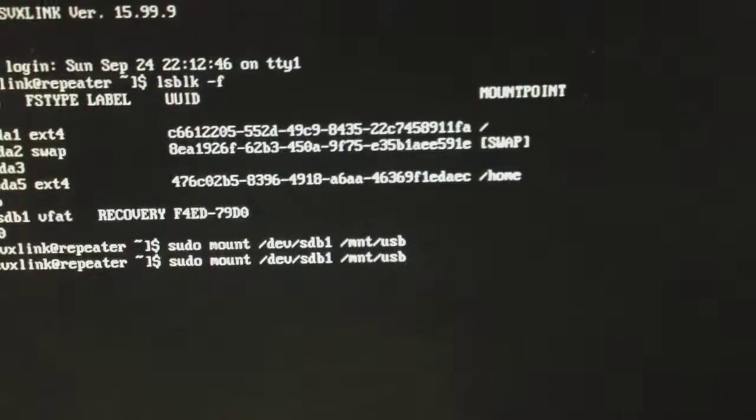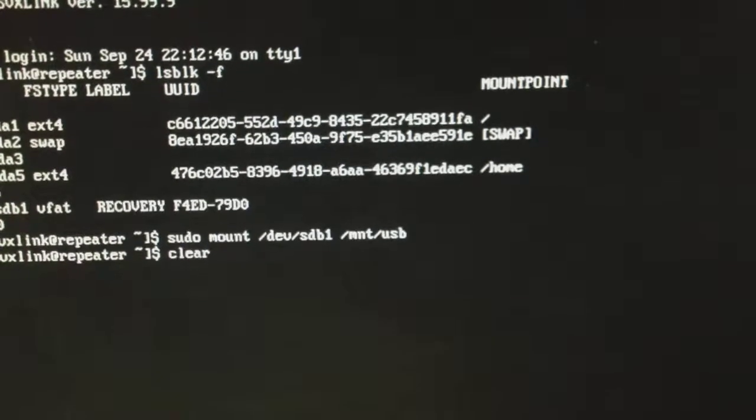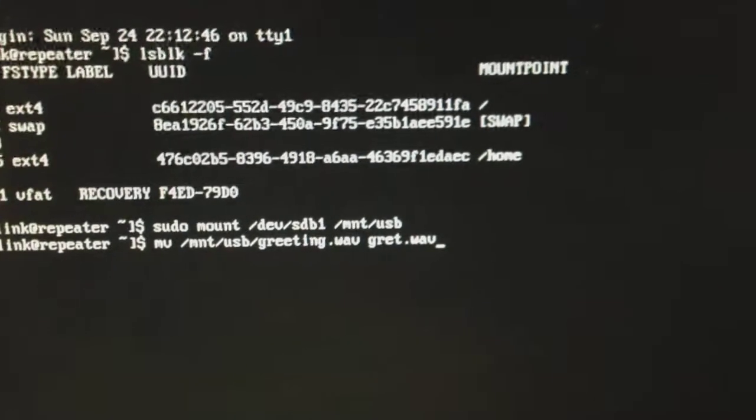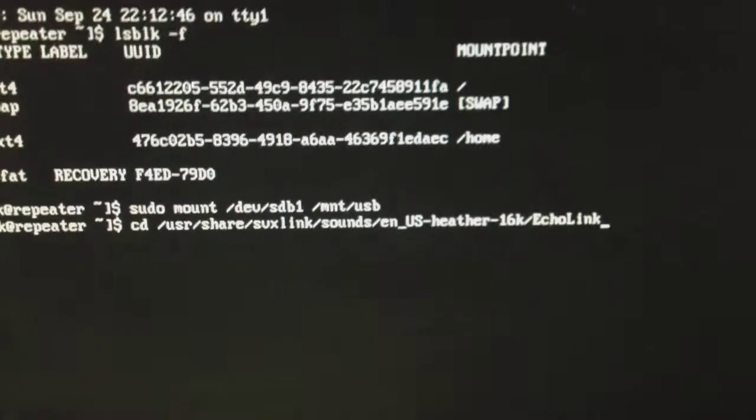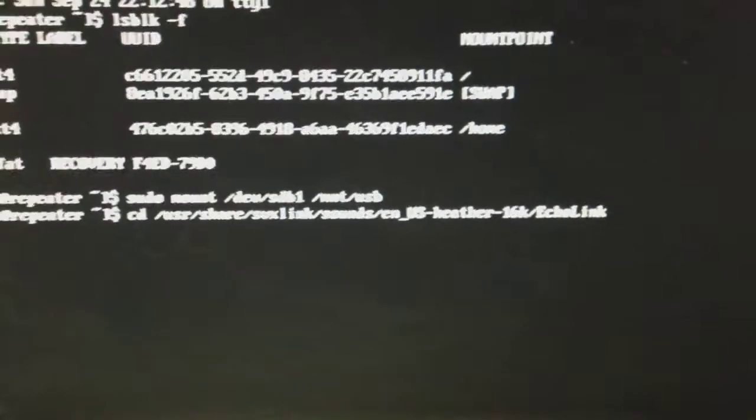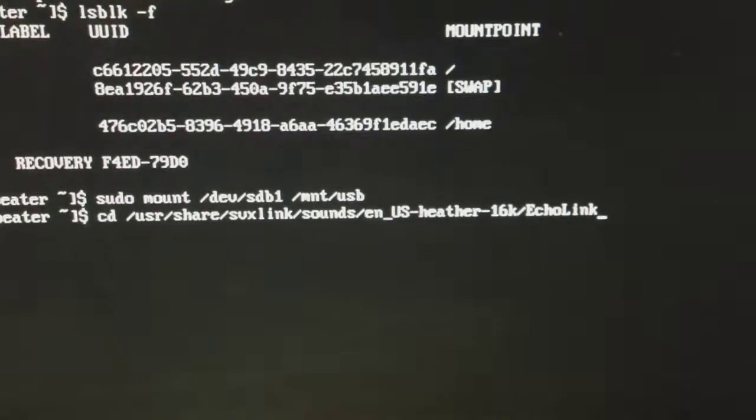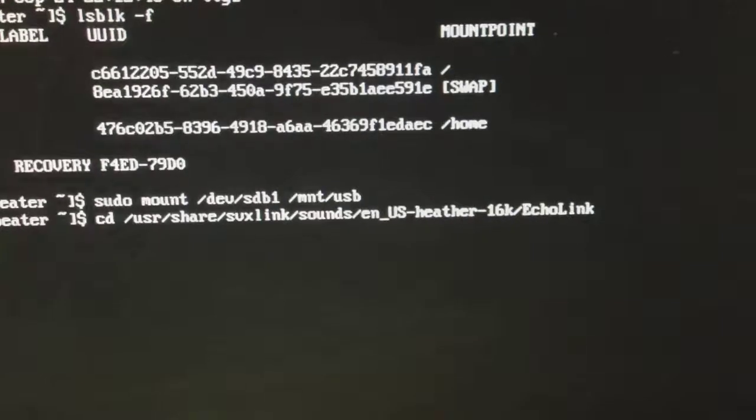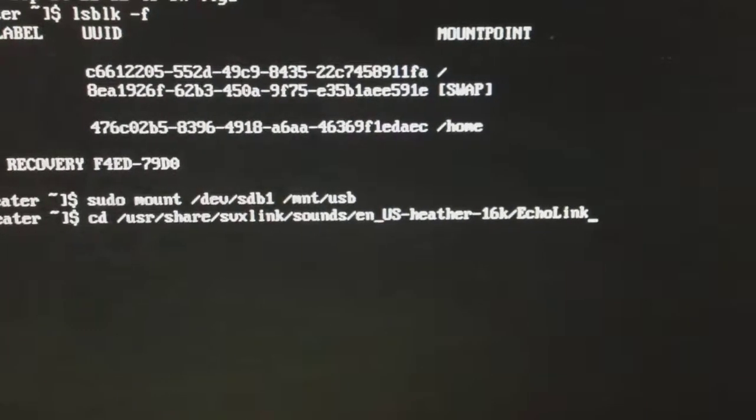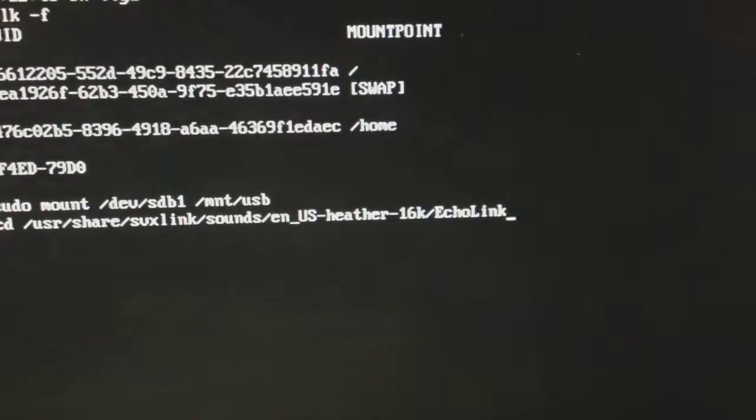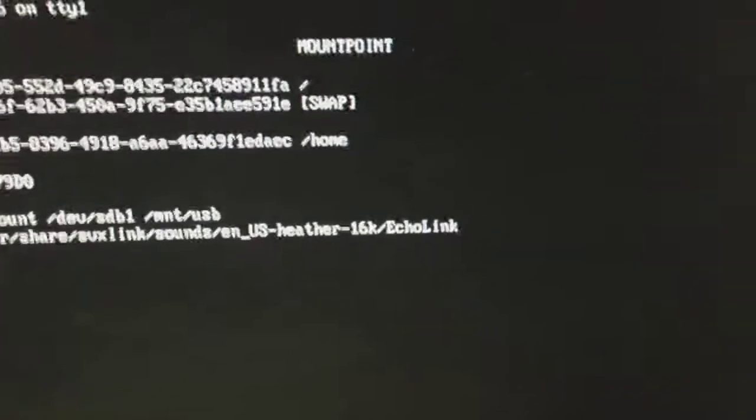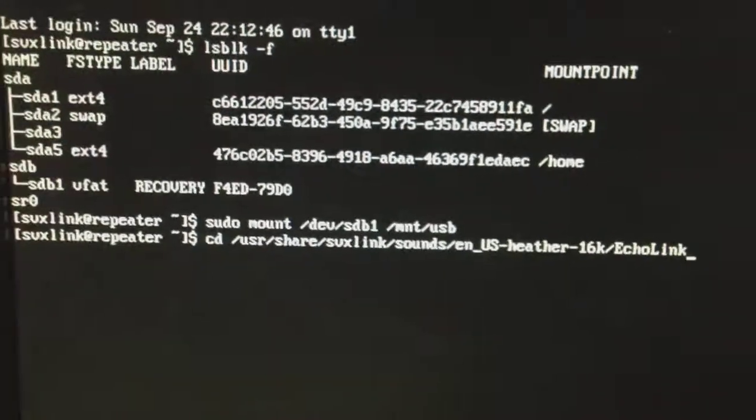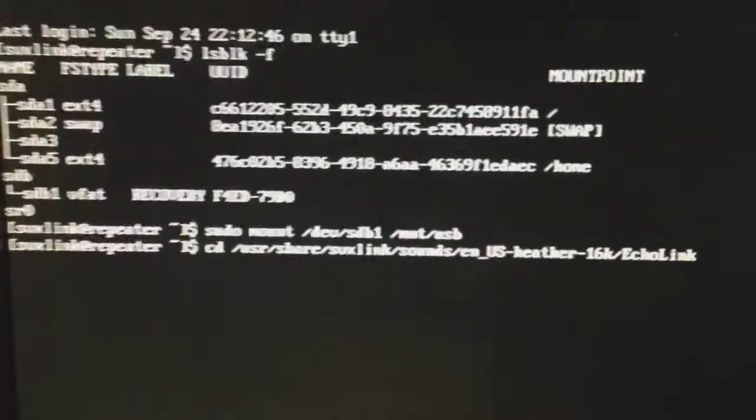And I am sorry for the, if you look here, we need to change our directory. This is generally where the directory for the WAV files is kept for the SVXLink system. /usr/share/svxlink/sounds/en_US/Heather/16k/EchoLink. Okay, the cd means change directory. That's pretty well standard. So we'll go ahead and do that.